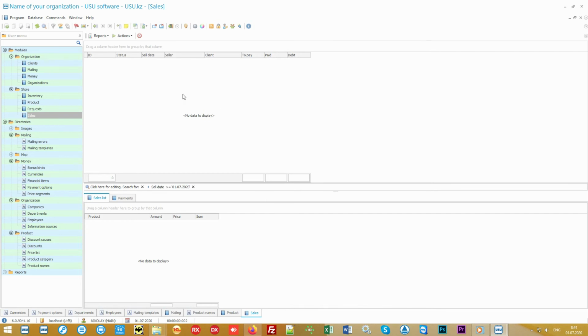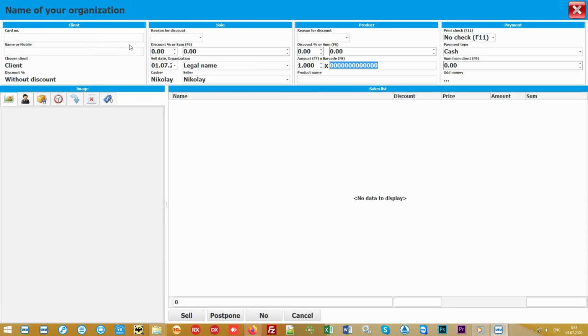Now, in our demo version, there are no sales yet. To sell something, let's go into a special action. A seller window will open, or as it's also called, the seller's workstation. It's very convenient and intuitive. All blocks are signed.